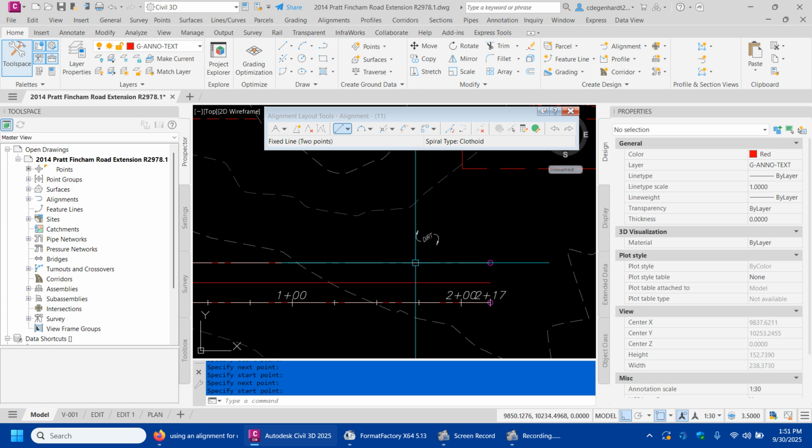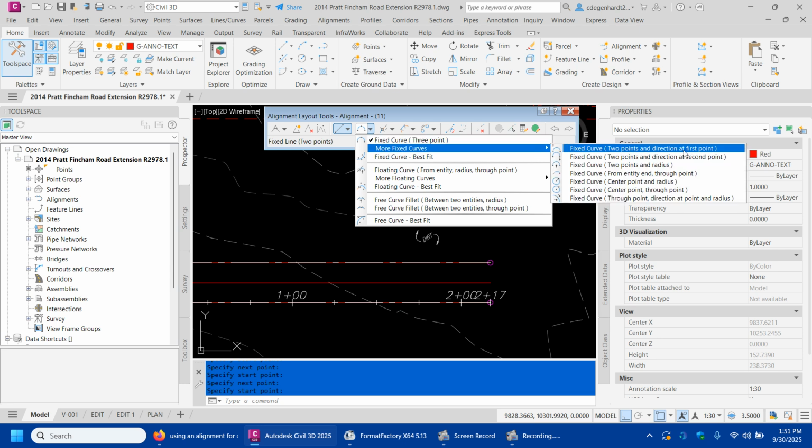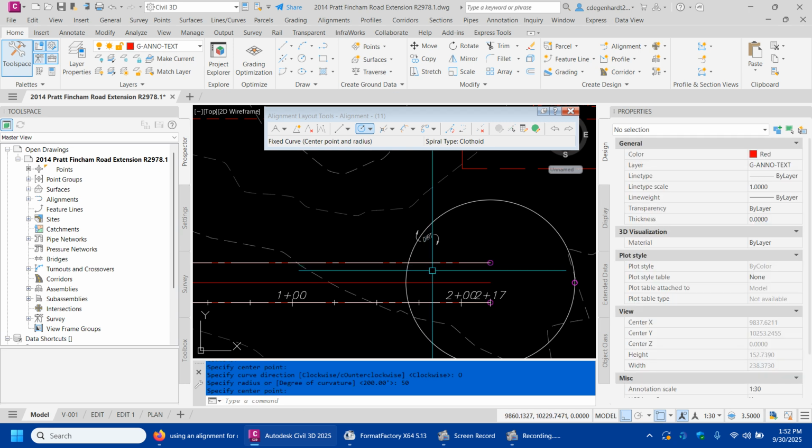Alright, so now go to fixed curve, center point, and radius. Right here. Alright, so this is the point that I want for the center. Enter that counterclockwise, and we'll say 50 feet. Alright.